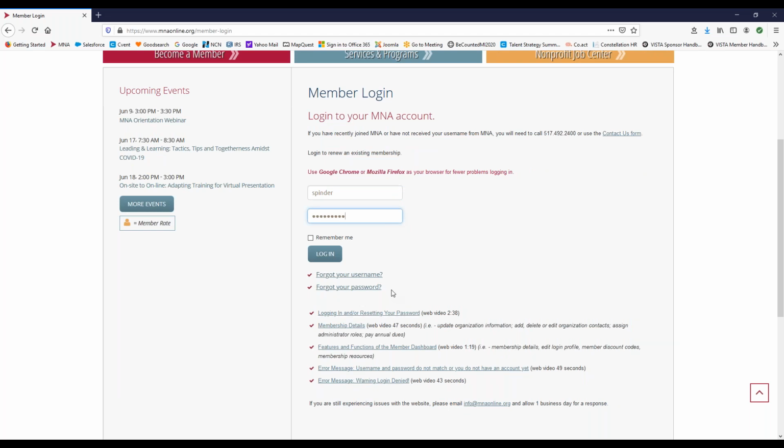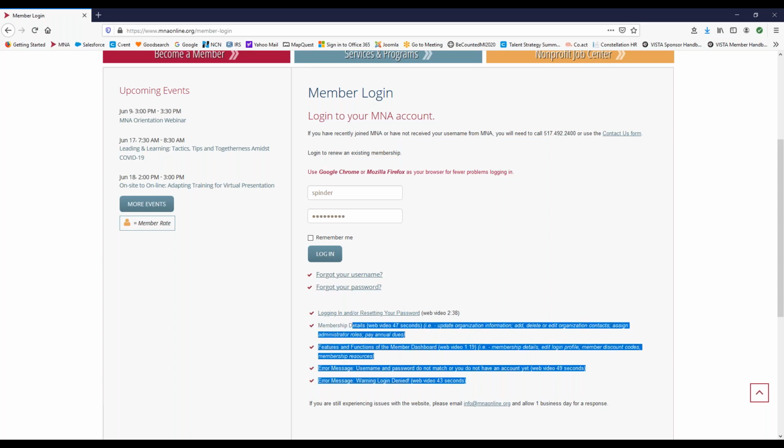If you are that person and you're on your account but you don't remember how to log in or you're having problems, you can use the forgot your password and forgot your username links to help you through that process. Or we have links to really quick online videos that can give you some information on easy troubleshooting for common issues that come up.